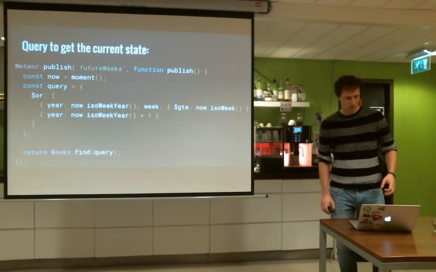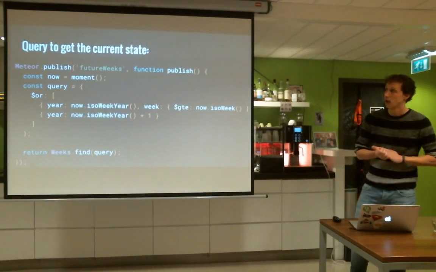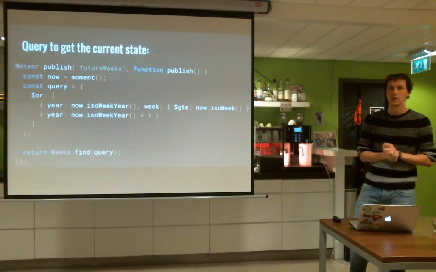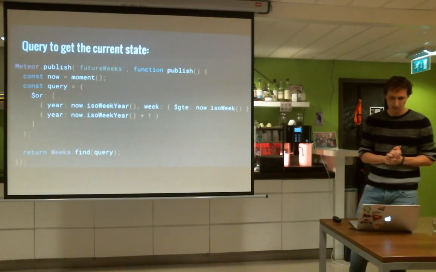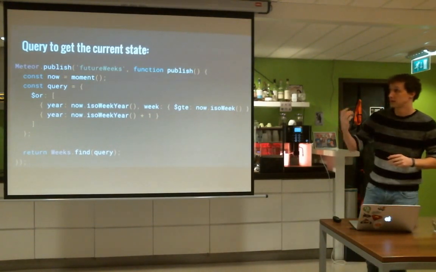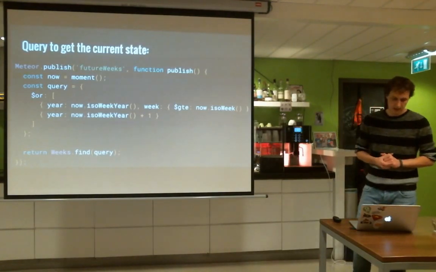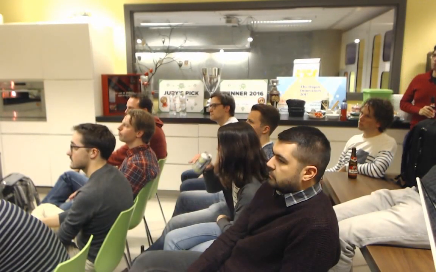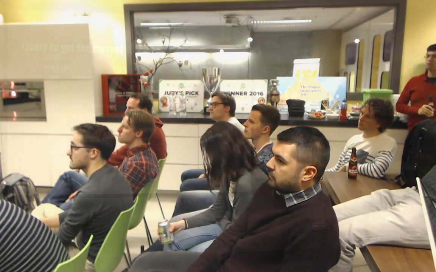So, what you need with event sourcing is you do a query to get the latest projection you have. And in Meteor, this is done with the publications, for example. In this case, we subscribe to all future weeks. So in our UI, we will see all weeks from now.